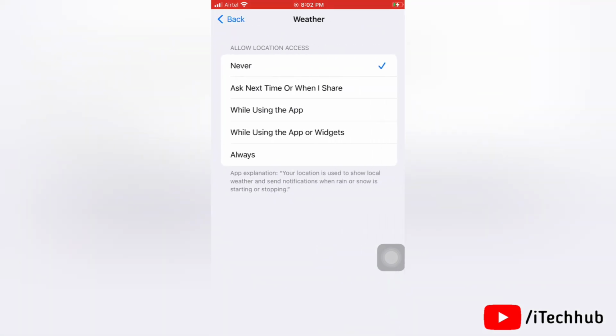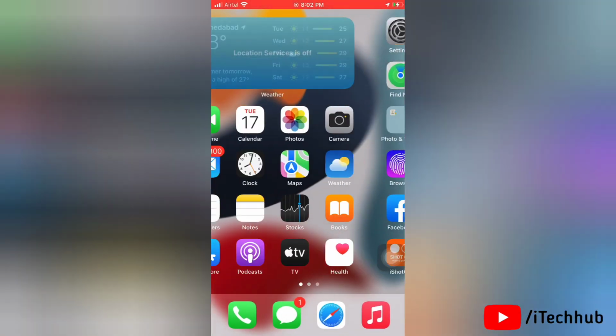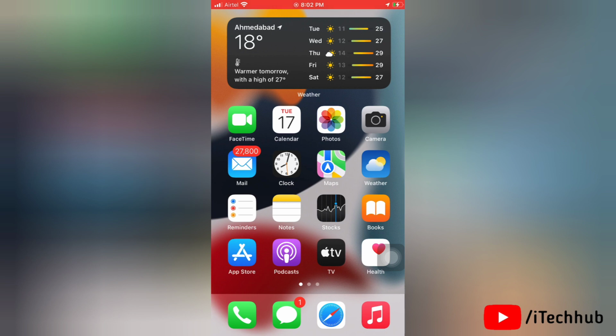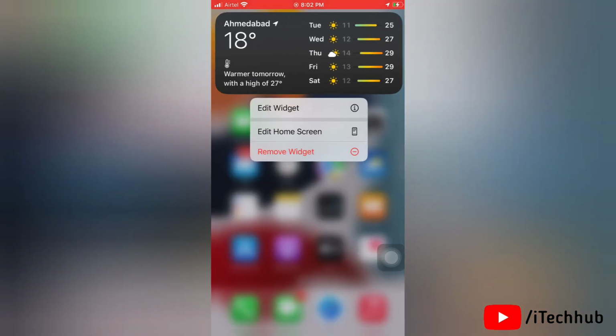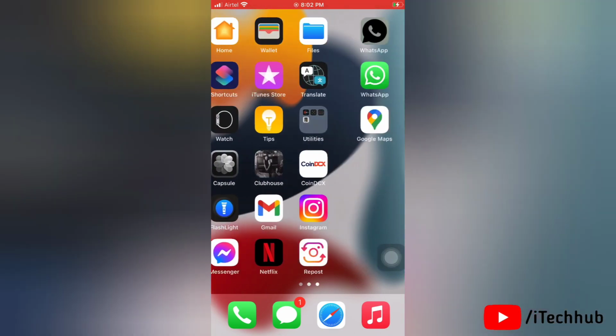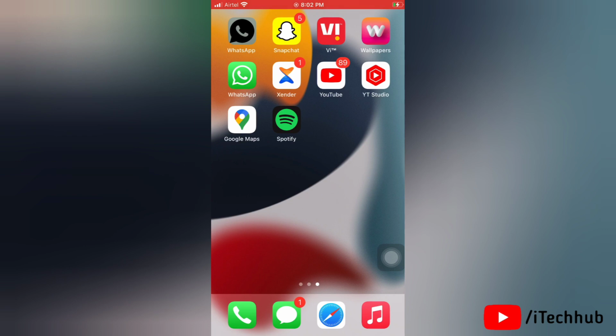Here you can see that Weather has been set to Never, so that means it never knows exactly where you are. So simply all you need to do is turn on the option While Using the App or Widgets. And also that's going to give the lock screen widgets permission to access your location. So it's saying 18 degrees Celsius temperature and will be warmer tomorrow. And also tells us the location.